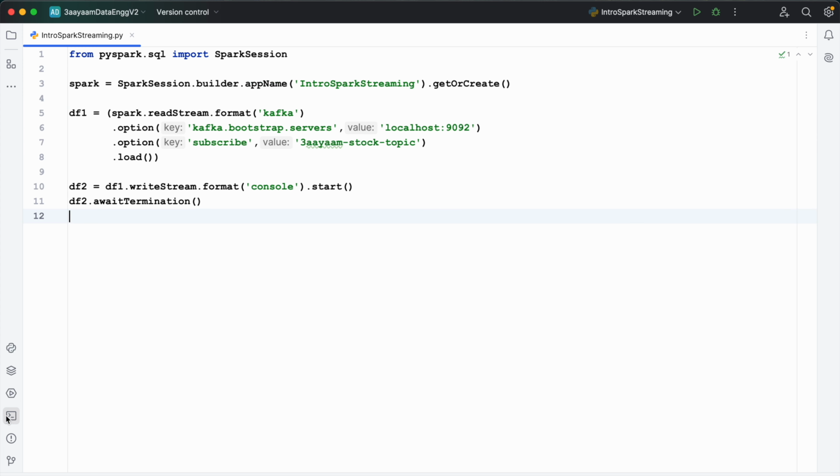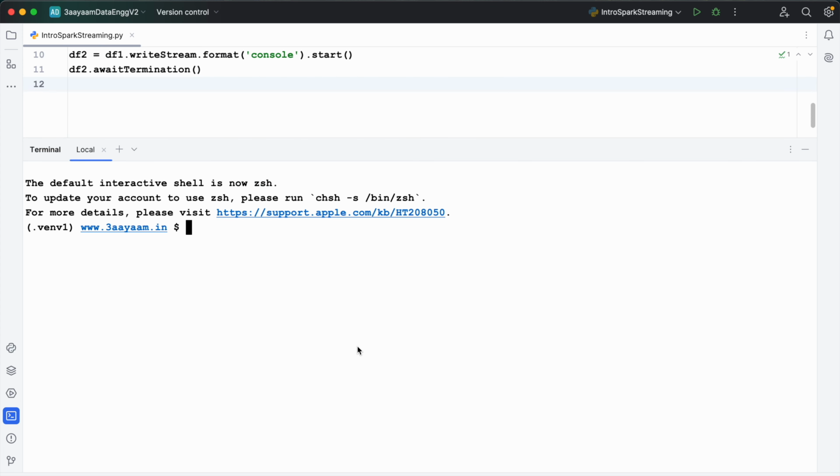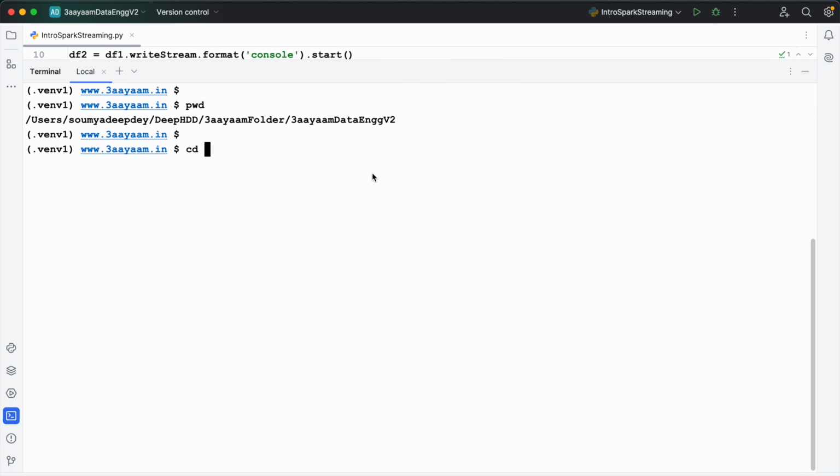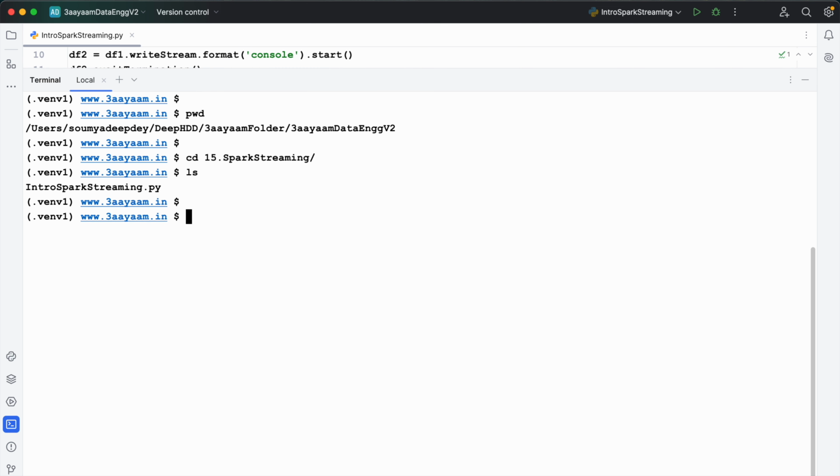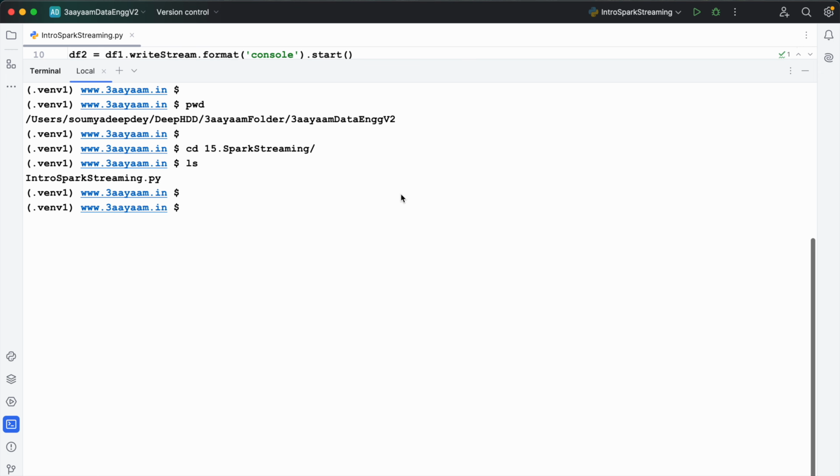Now, instead of using the black terminal, I'll be using the terminal here. First, let me go to the dataset 15 Spark streaming. So this is the code, and then I'll use Spark submit here. The screen is a little small, but that's fine, because I do not want to use the black screen since I have kept that for the Spark and Kafka commands. So here I'll be using Spark submit.